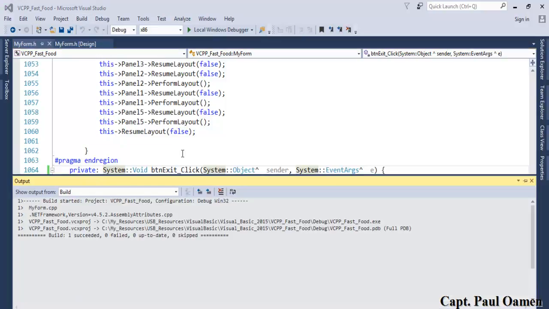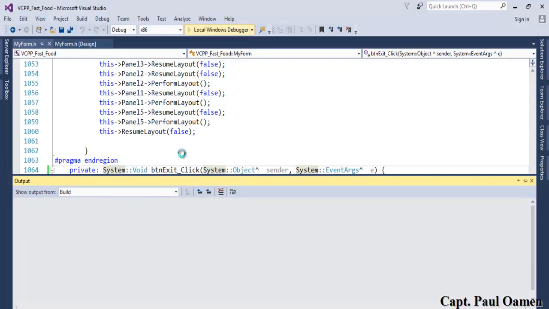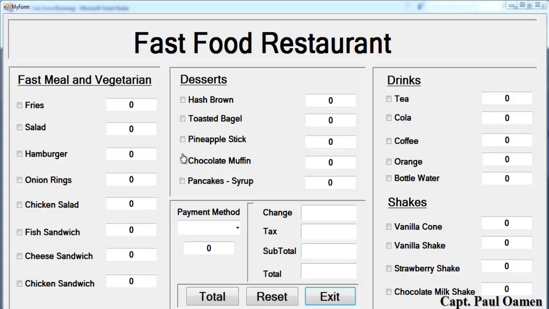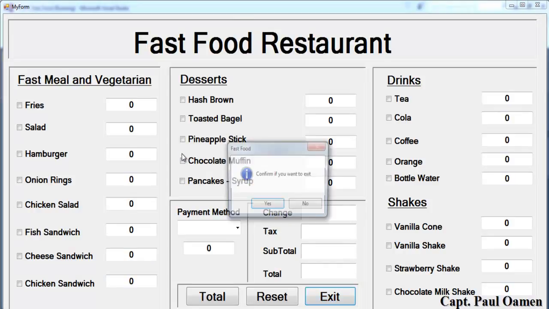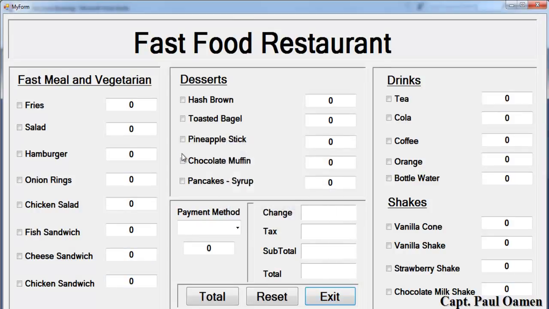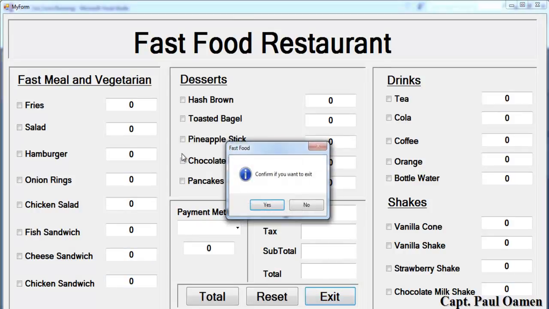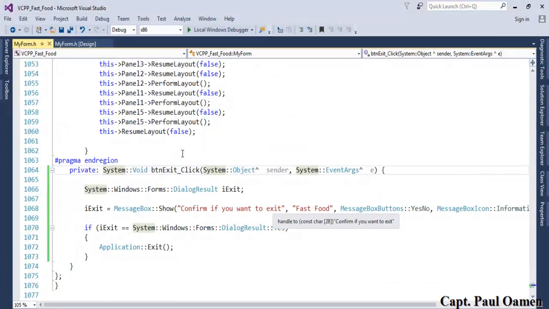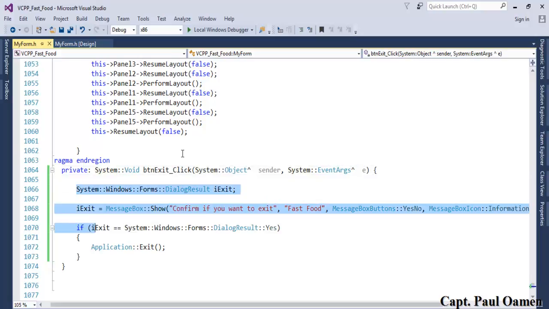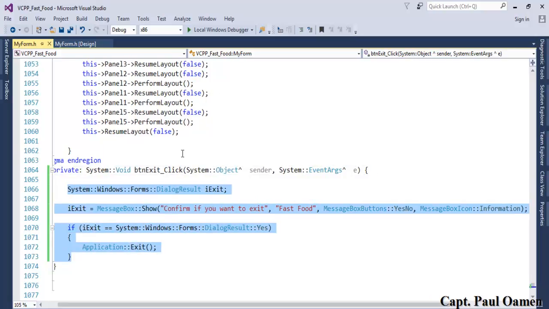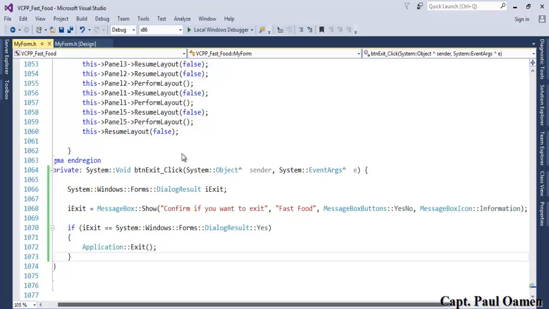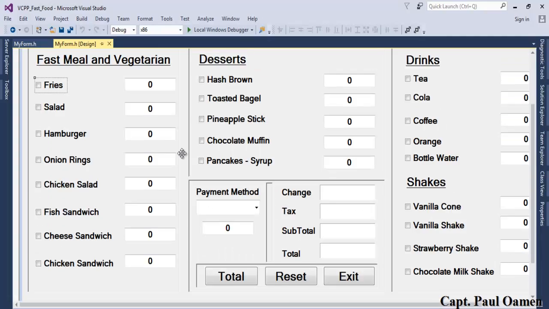Okay, build is successful. Let's run it and see. Okay, let's try out the exit. Yeah, there we go. If I click on no, nothing happens, and if I click on yes, that is what happened. Right, that's the exit lines of code right there. Suppose you guys can see it. Yeah, that's it. Alright, the next thing we want to do is let's double click on reset.